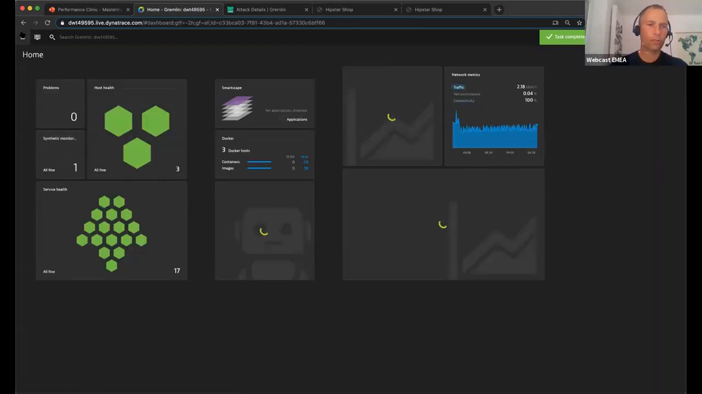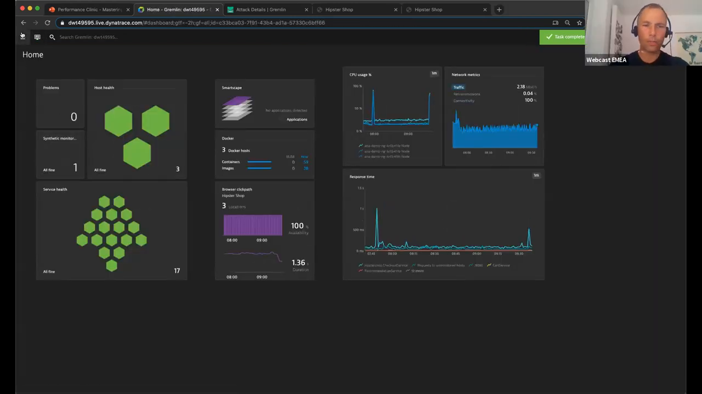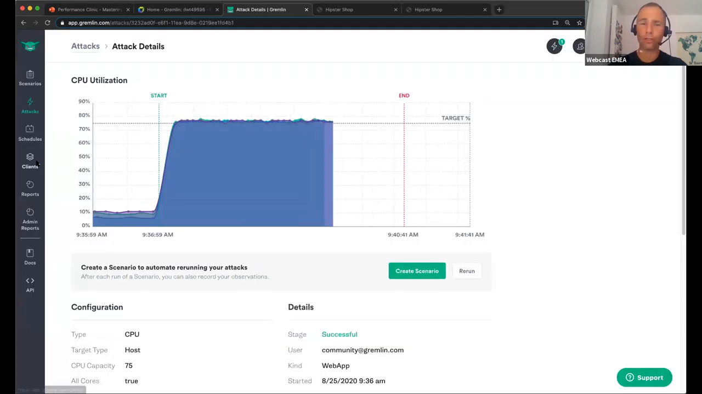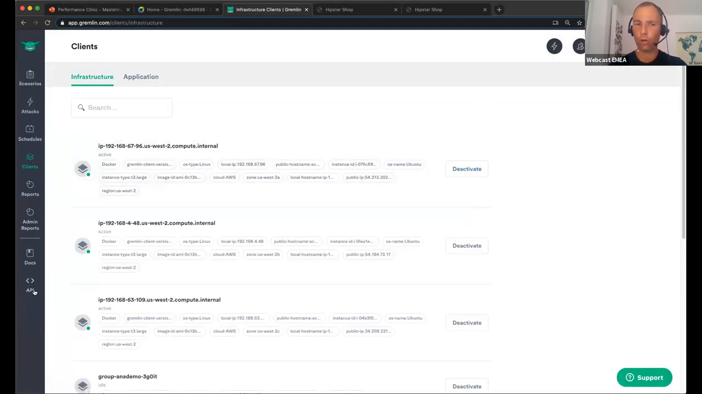Hey, Ana, just one question came in. Multiple questions came in, but the one that I want to throw over is, how do you inject the chaos actually? Do you have an agent that you need to install on those machines? Do you have, for Kubernetes, maybe an operator that is doing this? How does Gremlin actually cause, let's say, a CPU hog?